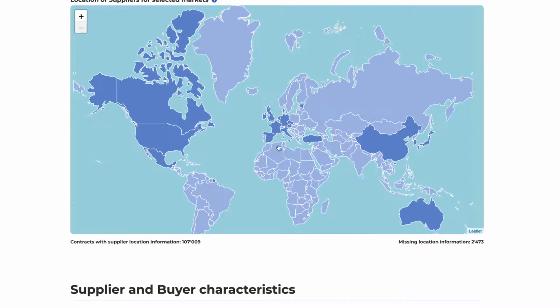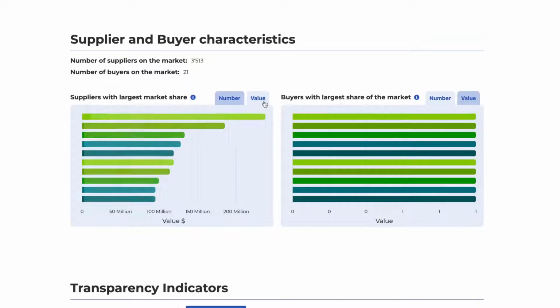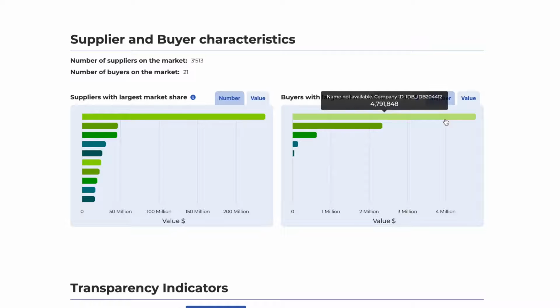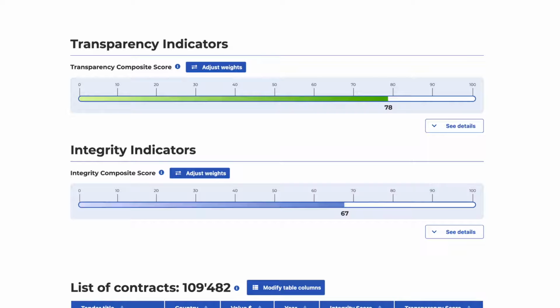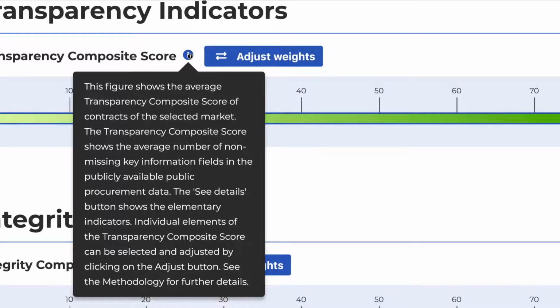The map further shows the location of suppliers in this market. Further, one can see the largest suppliers and buyers in this market. This displays the overall integrity and transparency score of contracts in this market. Click on See Details to see underlying factors that go into the score.